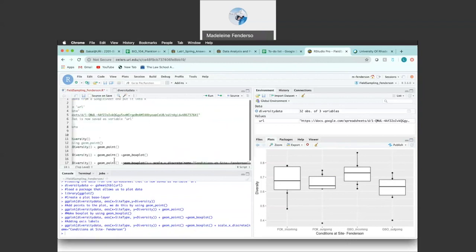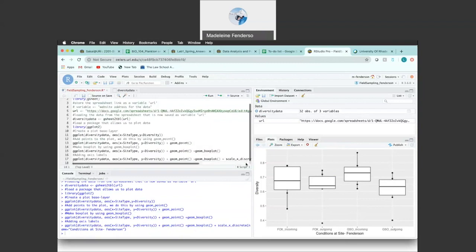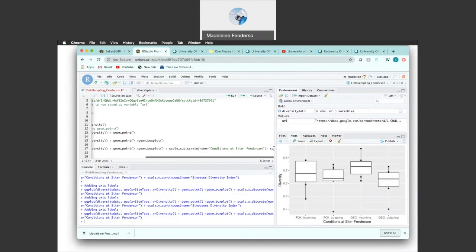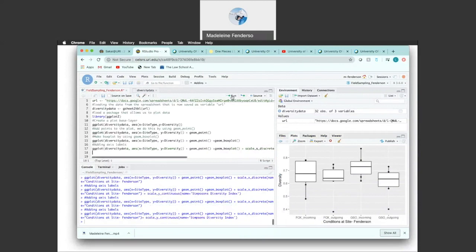Now we need to add a y-axis name. So I'm just going to keep typing. Plus scale y continuous, name equals, a single quotation mark, Simpsons diversity index. There we go, with the x. Click run. So now you see here we have our y-axis.